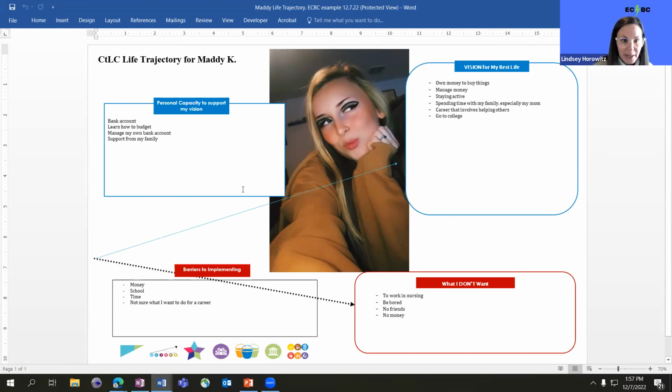Then things that we talked about in terms of barriers to getting to that vision for her best life: money, it's expensive to go to college. School, what different schooling does Maddie need to take in order to get to that goal? Time. And then not sure, Maddie's not quite sure of her entire career of what she wants to do. Things that would support this vision are opening a bank account, learning how to budget, managing her own bank account, and support from her family. Maddie seems to have a very supportive family.